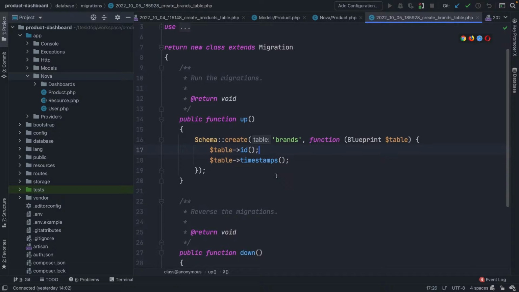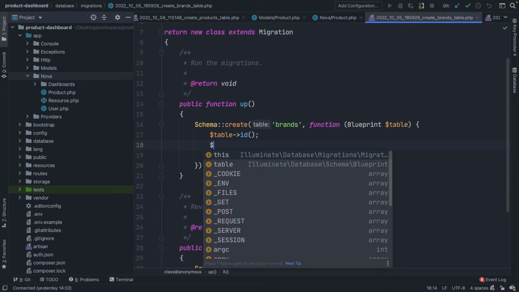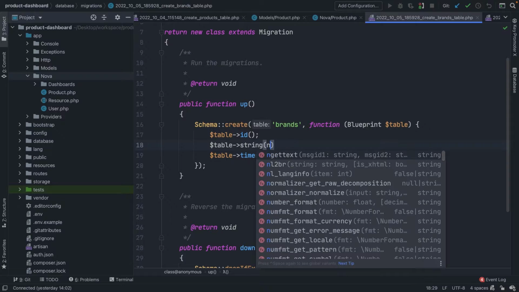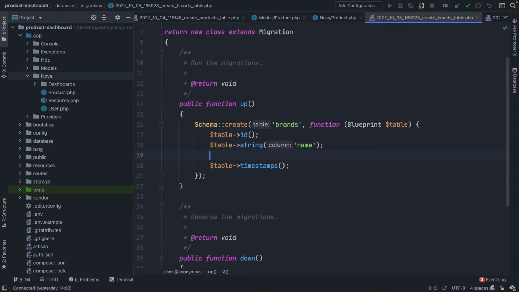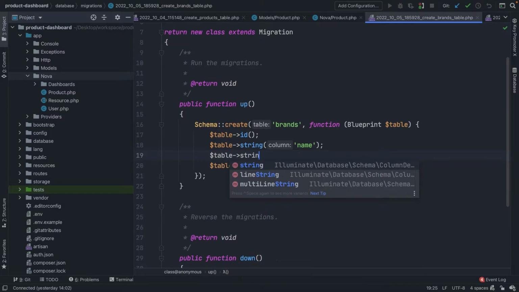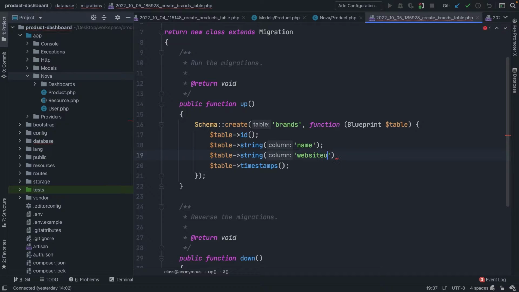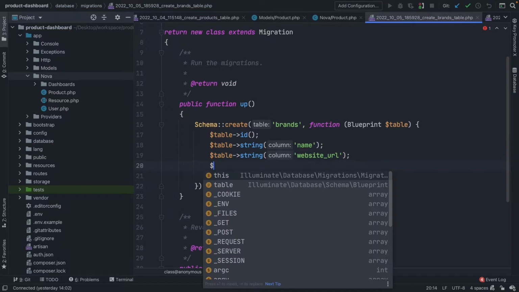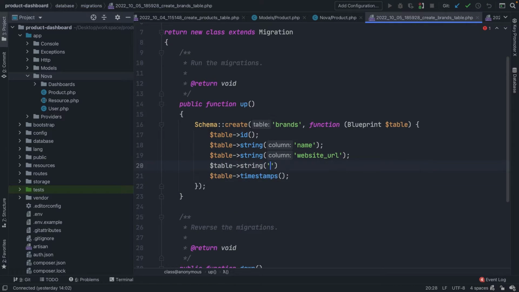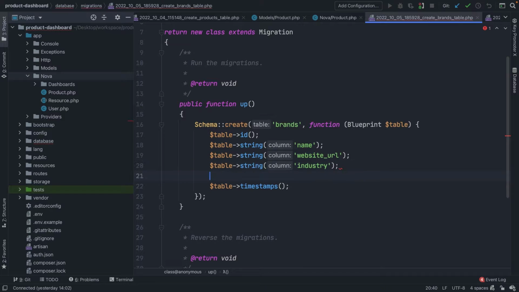Now, right under our ID, we're going to define a new column named name. Then we have a table string, which will be the website URL. Then we have the table string as well, which will be the industry. And finally, we have a table boolean, where the name of the column is is_published.